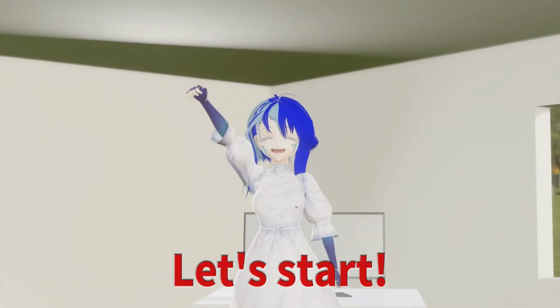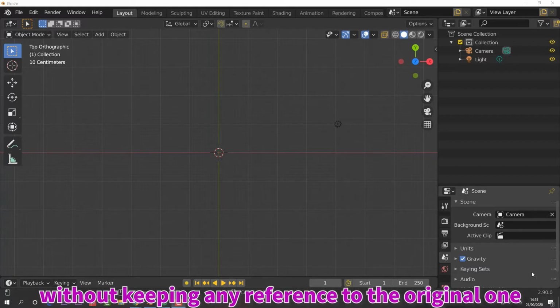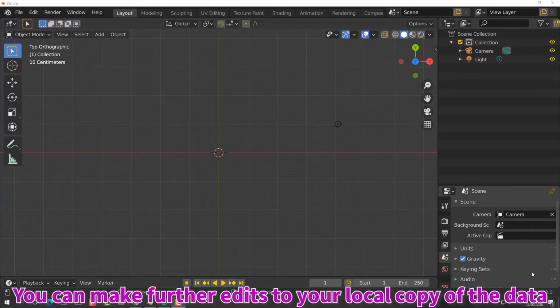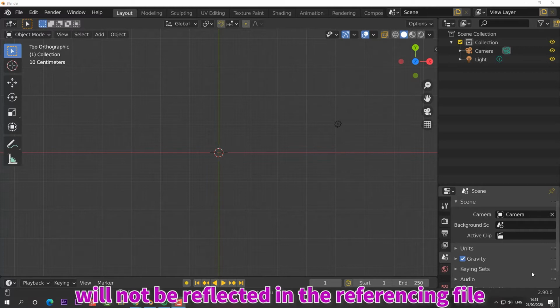Append makes a full copy of the data into your blend file, without keeping any reference to the original one. You can make further edits to your local copy of the data, but changes in the external source file will not be reflected in the referencing file.